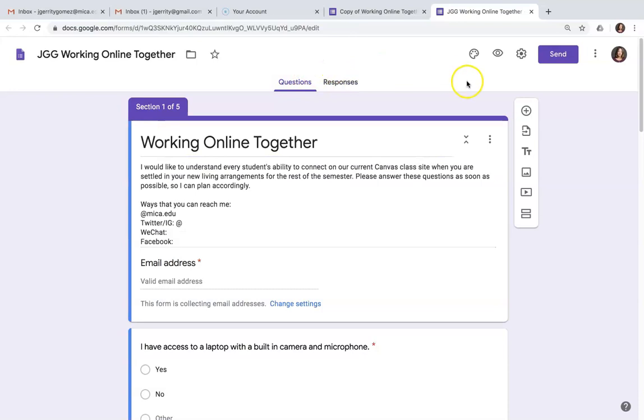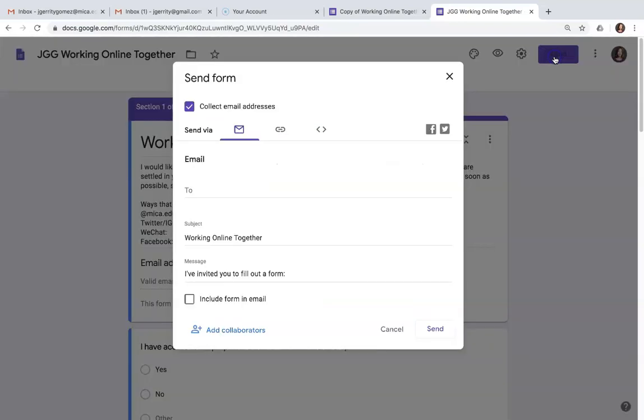In order to send this form when you're ready, go ahead and click on Send. And you can do this in a couple of different ways. You can send this form via email to your students. You can simply copy their email and paste it in here, and you can do that for multiple people at one time. And then I would suggest at that point to click Include the form in the email.